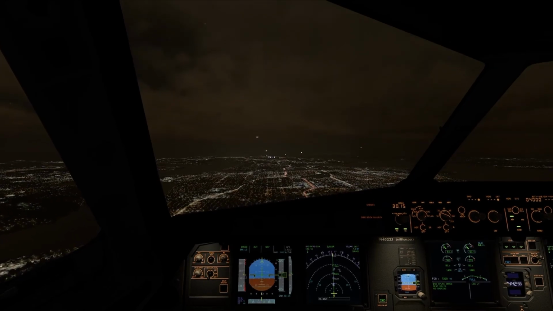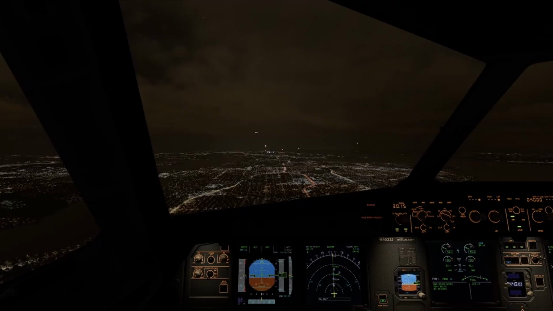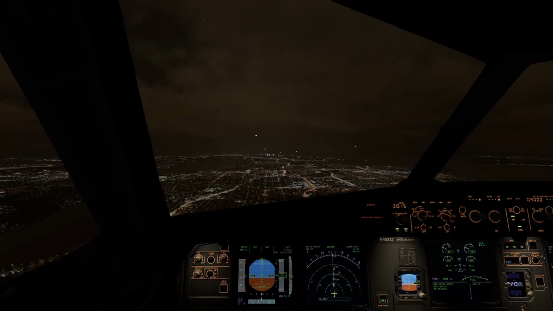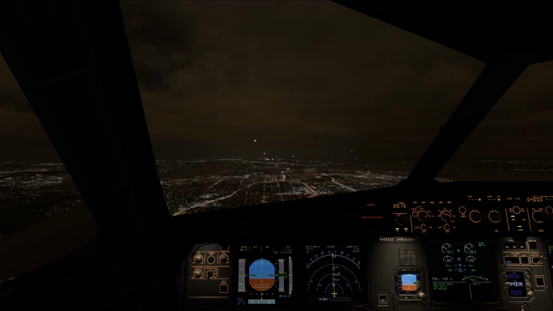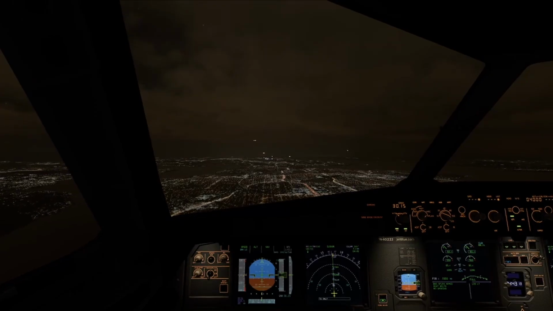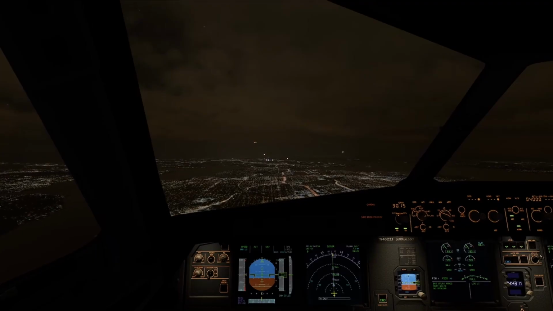So as soon as I see that deviation indicator, usually I activate it here at about 15 miles out. In this case, I'm just letting it run for a little bit because I'm familiar with the approach. But you can definitely activate it at this point.